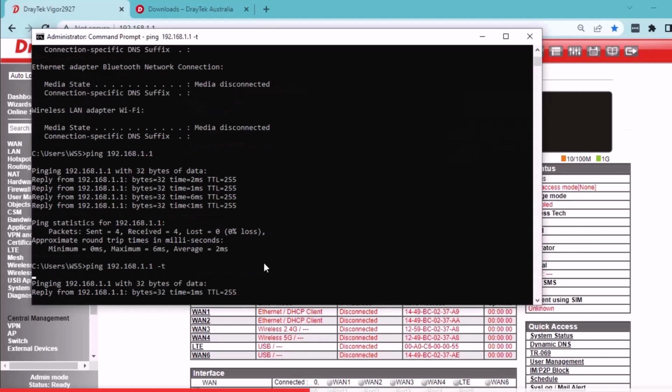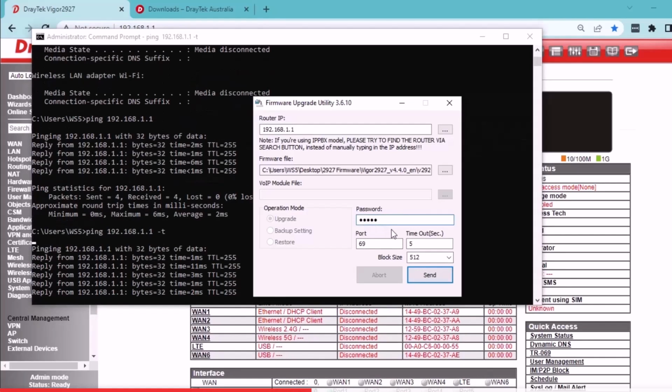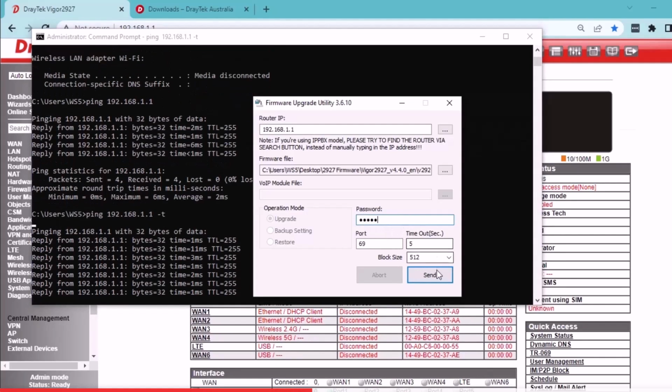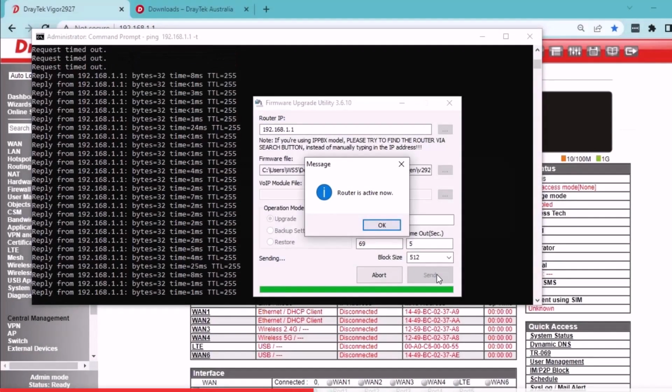Then open a command prompt and set a continuous ping to the router. You should see replies. Then click send. When the upgrade is complete, you'll get a message saying the router is active. Then you can open a web browser and go to the router web interface to check it worked.